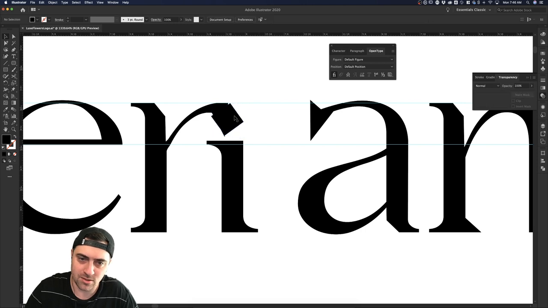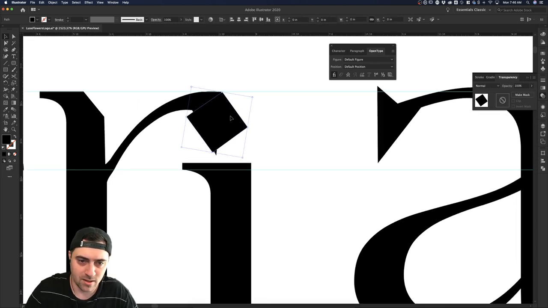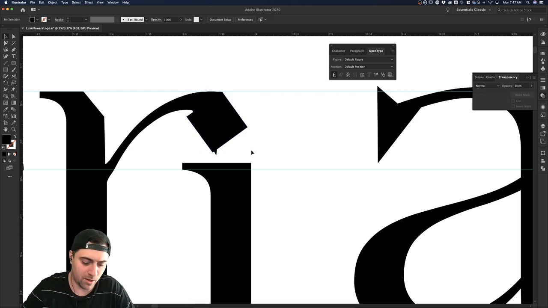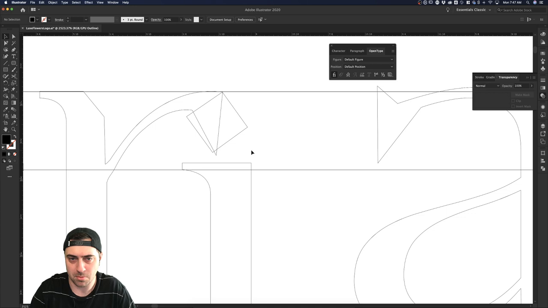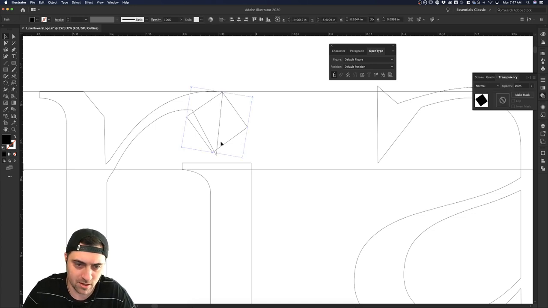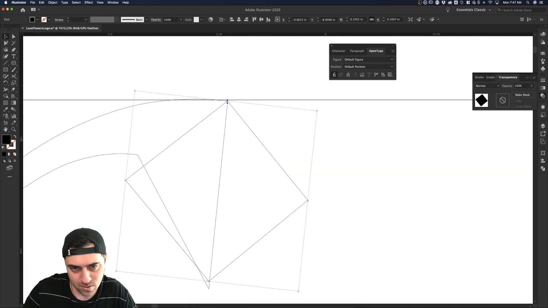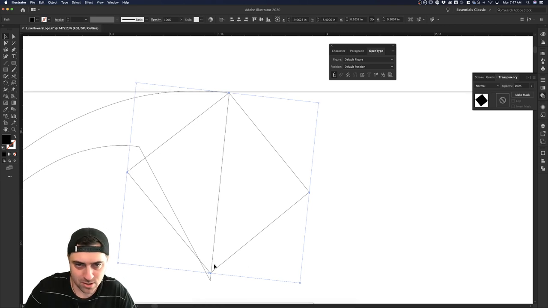But as you can see, I'm having a hard time seeing how I want to line this up, right? It's kind of looking weird. So what I'm going to do is press Command Y, and it's going to take me into the outline mode. And so now I know exactly where the elements of my letters are. I'm going to try to keep this square as close to the original as possible, but I want to get this tight. I want to get this corner at the top and the corner at the bottom to match, and I have to stretch it a little bit to make that happen.